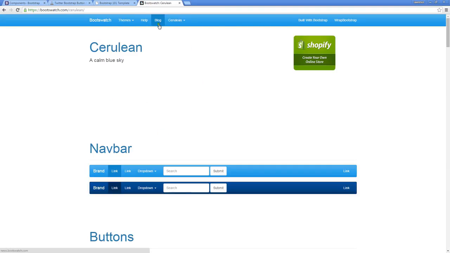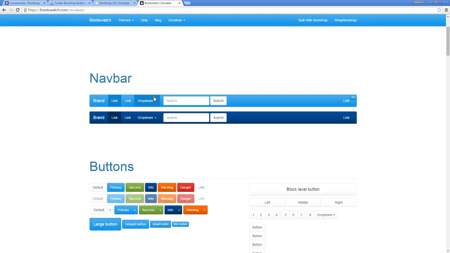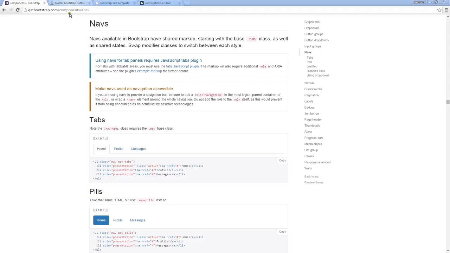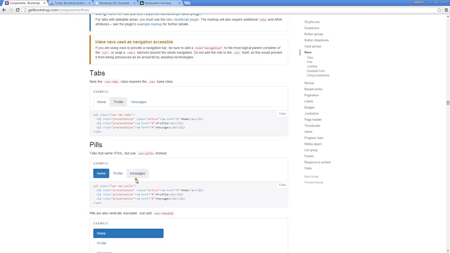So you can use this as well. This is the navigation bar that's built into Bootstrap. What we're going to be using is just the regular nav tabs. When we look at this on getbootstrap.com, components, navs, navs are available in Bootstrap, and they allow you to have this type of navigation here at the top, and you can have them in tabs or in pills.